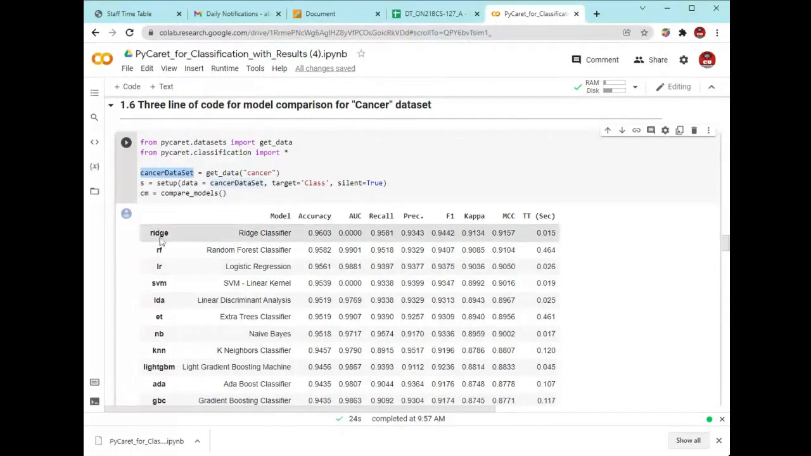So what is a data frame? A data frame is nothing but a collection of rows and columns. So all the data present inside this cancer dataset will be given to this variable.